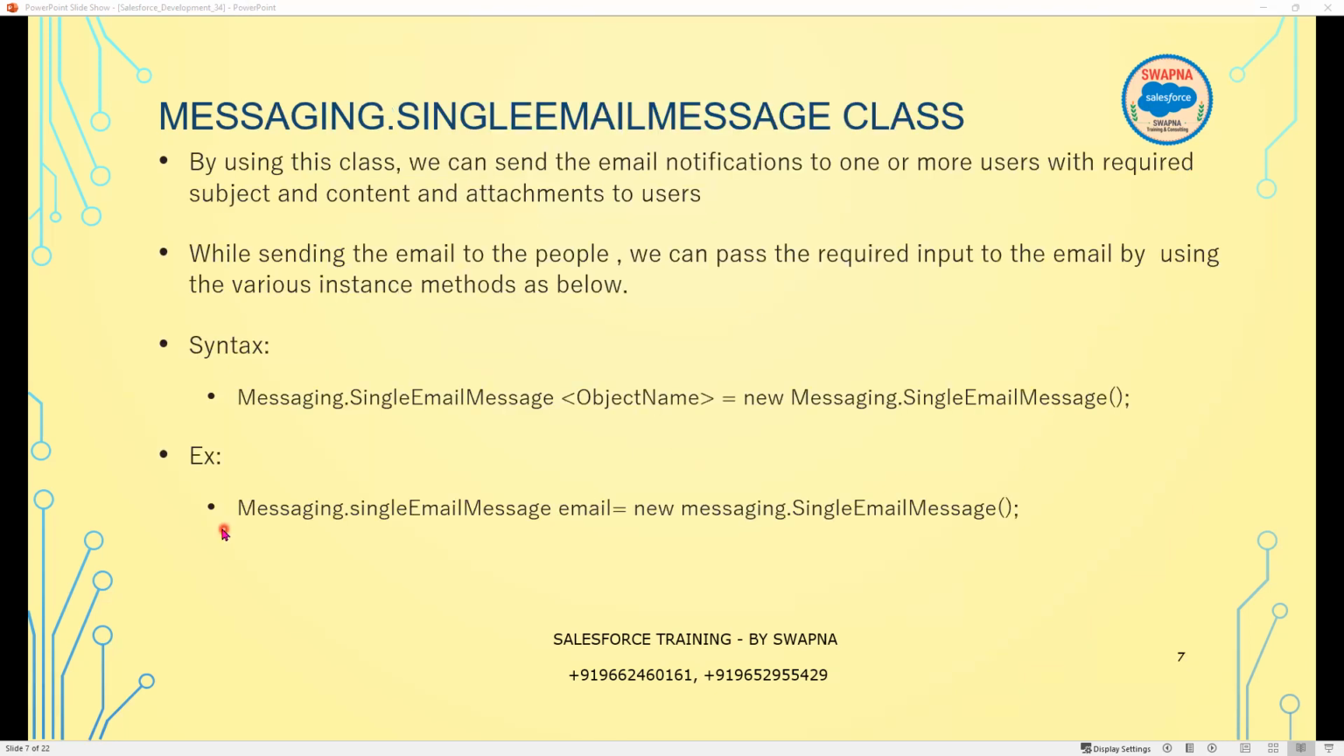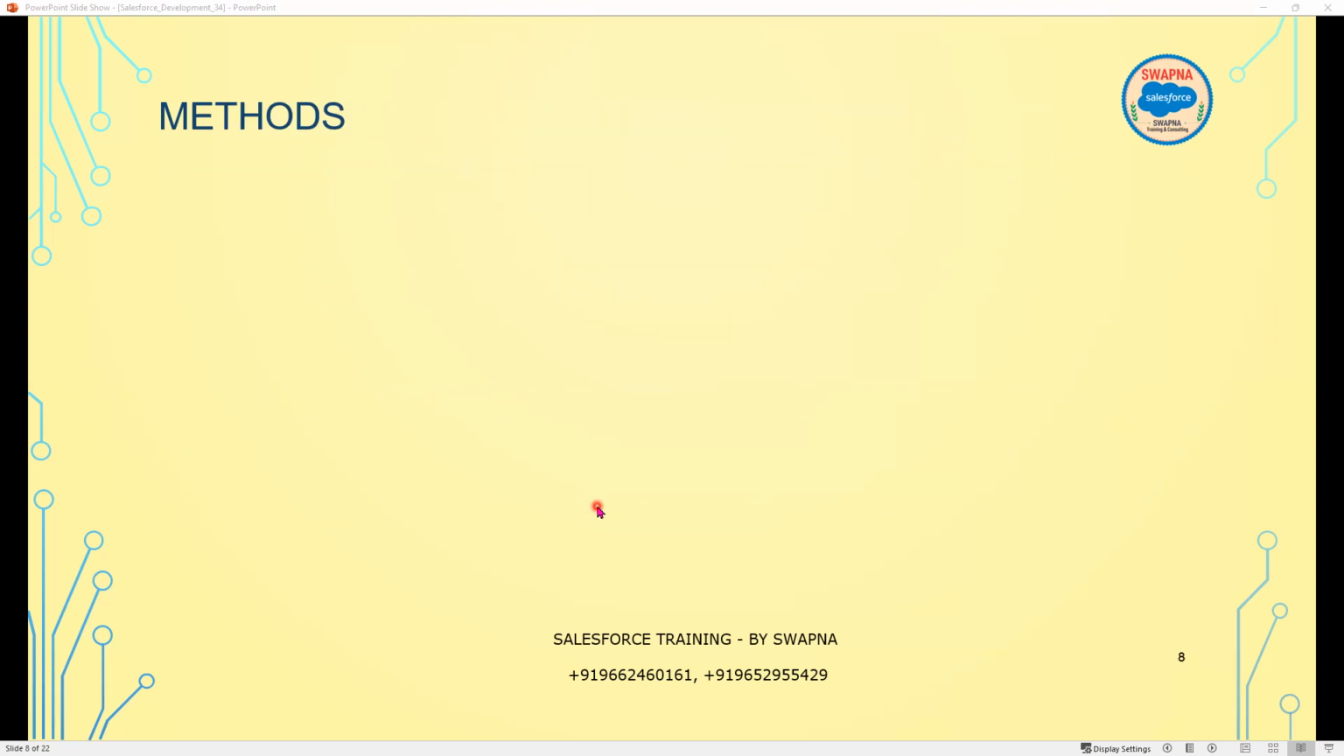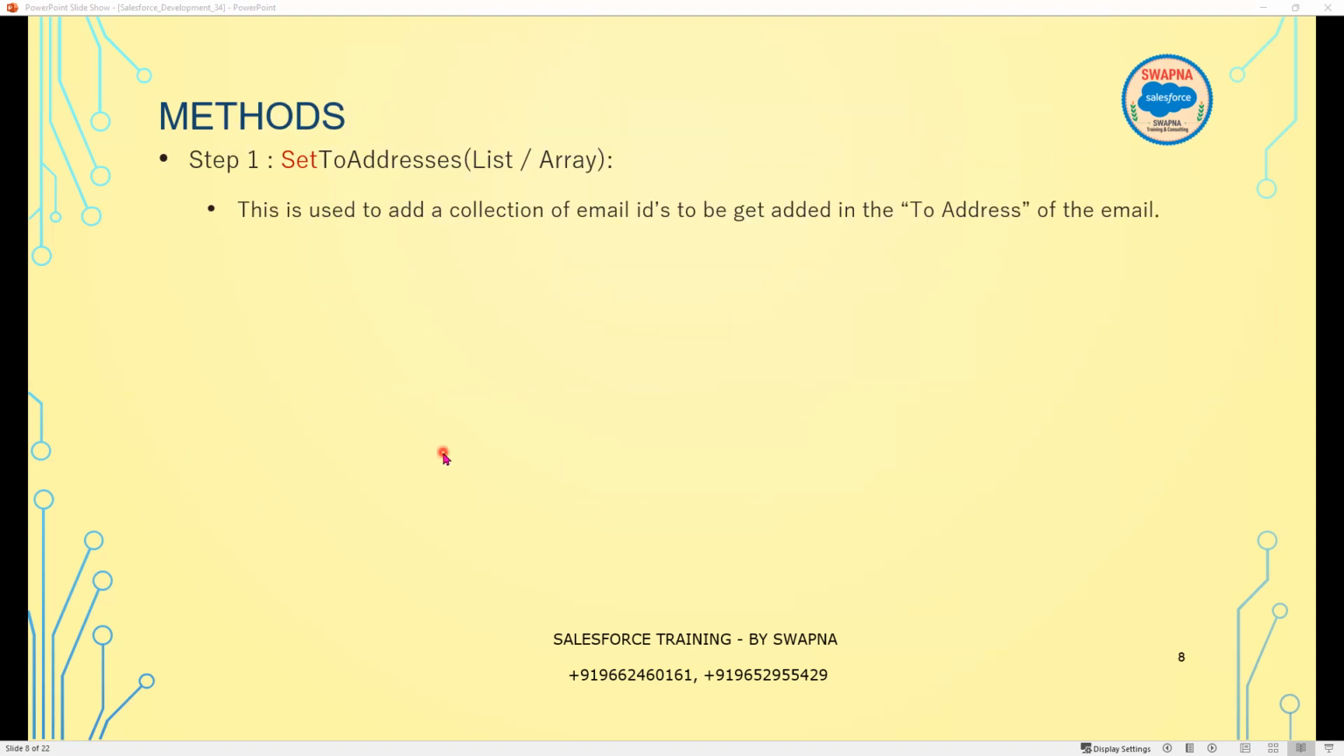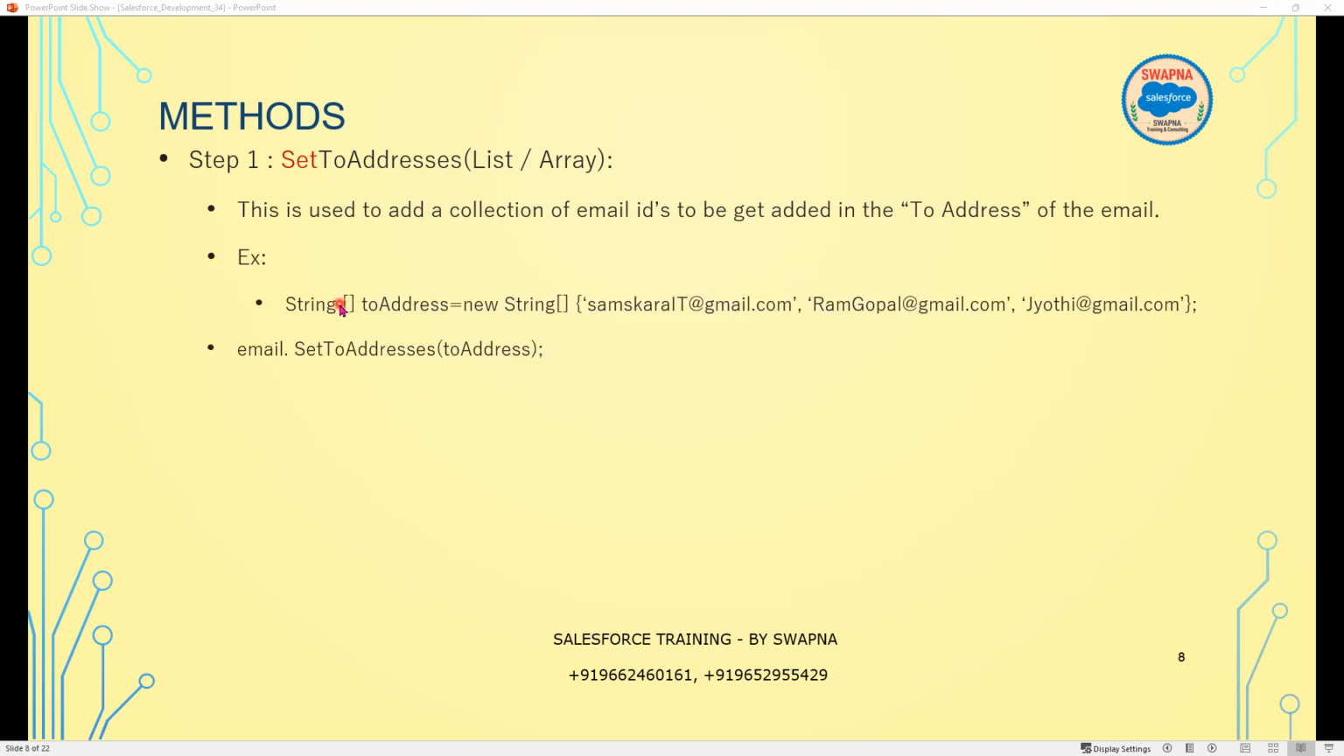Now we have declared this one. Initialize the object for the Messaging.SingleEmailMessage. And what is the object name? Object name is email. Once the method is set, you need to pass it to that object. That means the object name is email.setToAddresses, and whatever the list of information is there, this toAddress you need to pass to setToAddresses.